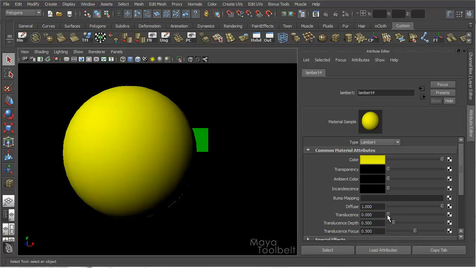If translucence is all the way down to zero, translucence depth and focus have no effect, and no light passes through the object. If it goes all the way up to one, all light passes through the object. Okay? And that's more of a matter of taste, and also what kind of look you're going for. I would suggest just adjusting these values and seeing what effect you're getting, and fine-tune them based on what effect you want.